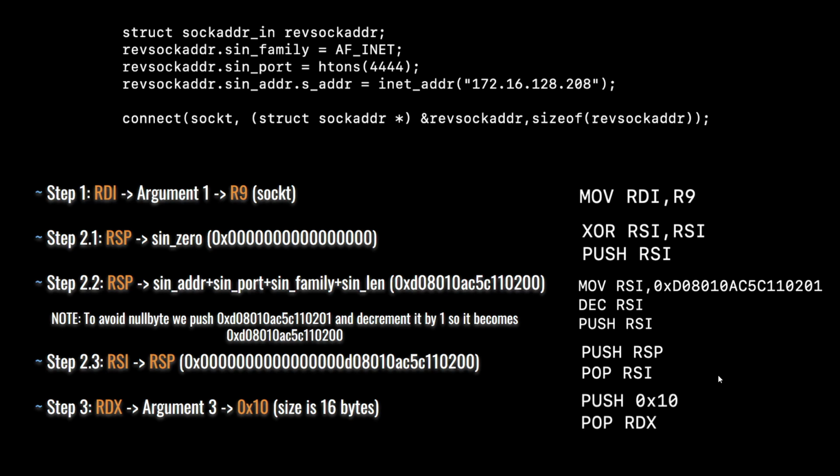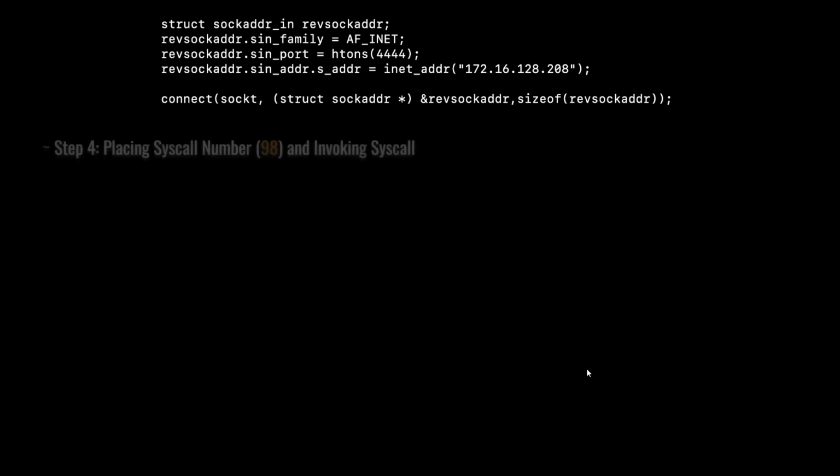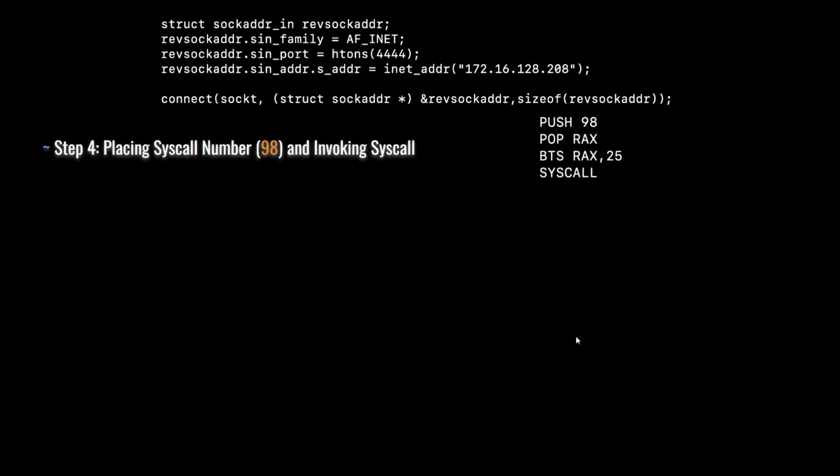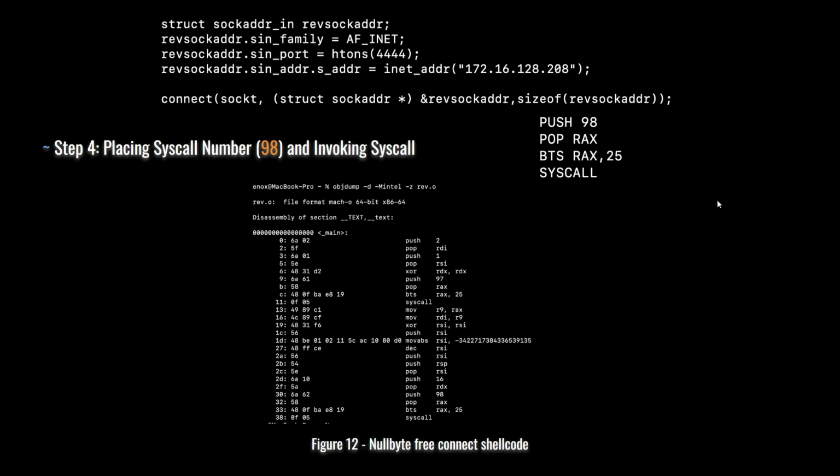And then step 3 being the third argument, which is 0x10, the size of 16 bytes, and this size is basically of our struct which we previously stored in RSI. This is done using push 0x10, pop rdx. Step 4 is placing the syscall number for connect, which is 98, and invoking the syscall, which is done using the following instructions. And now we have null byte free connect shellcode as seen in the screenshot provided.